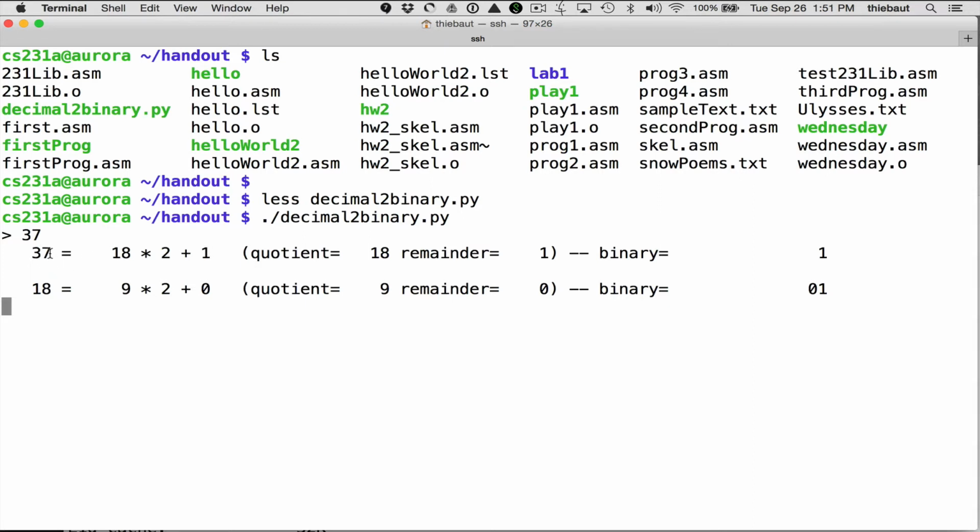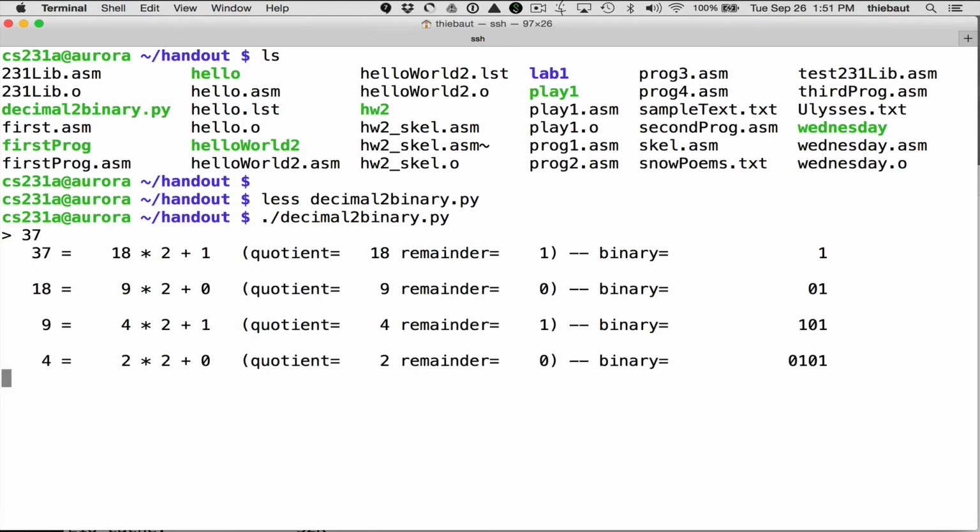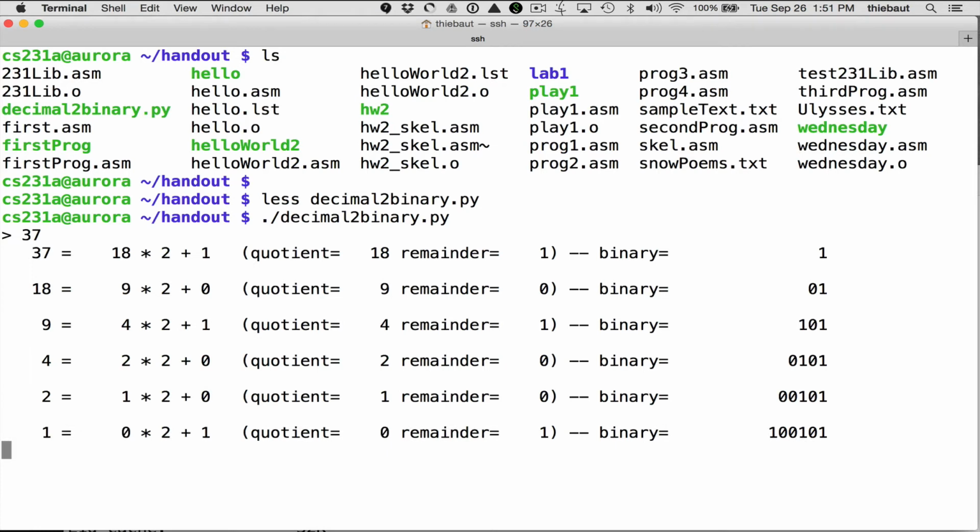If you think that I already have the binary version of 37 and I'm dividing it by 2, I'm going to throw out the least significant digit. So that's the one here. I know the least significant bit of 37 in binary is 1. When I do a second division by 2, I know it's 0, 1. On the third division, 9 is 4 times 2 plus 1. That one is the one that I'm going to have here. 4 is 2 times 2 plus 0. 2 is 2 times 1 plus 0. And 1 is 0 times 2 plus 1.